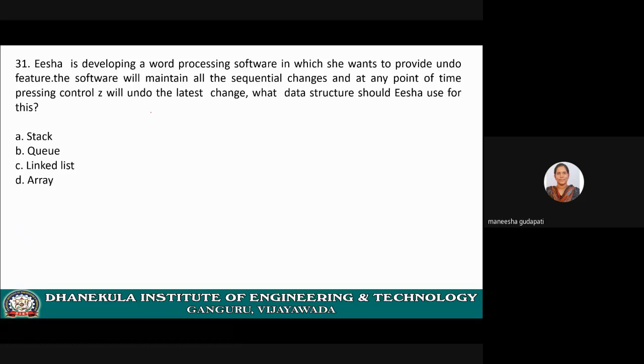Option D, array. Okay. What about others? Option D, array. Okay. Just look at the question once and think twice. Read this question again and think.